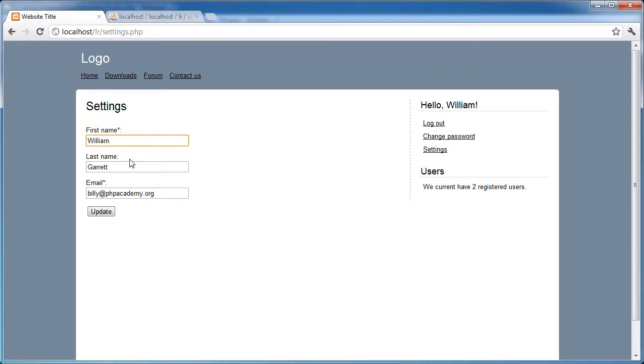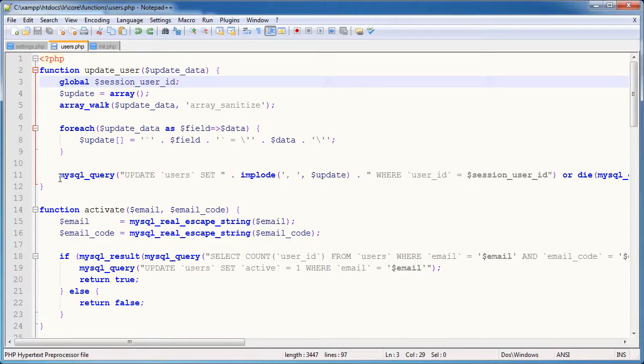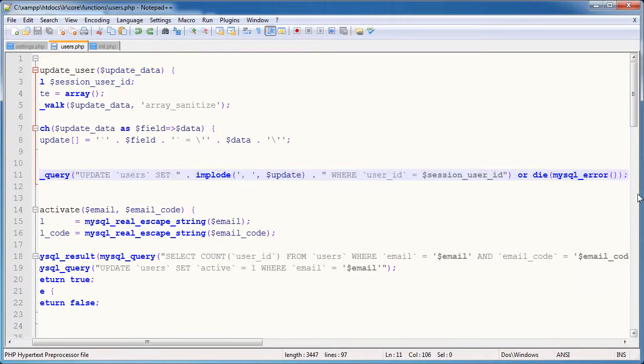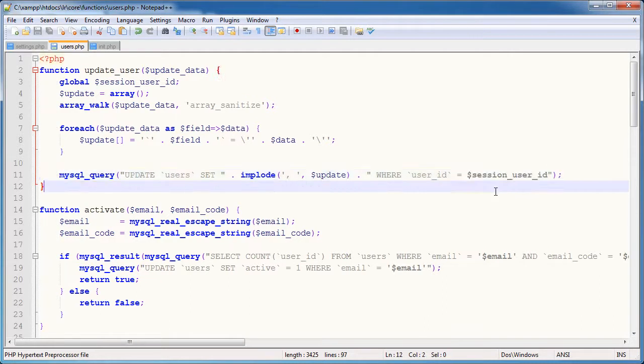So when I go ahead and type in, say, William Smith, and I click update, everything's updated. Go back to settings, it's changed. Change this back to Billy Garrett, click update, this changes here, and details have been updated. Okay, so a bit of debugging there. I'm going to go ahead and get rid of that or die now because we don't need it, but the reason the query failed was because the session user ID variable wasn't being picked up, and therefore this was obviously just blank.